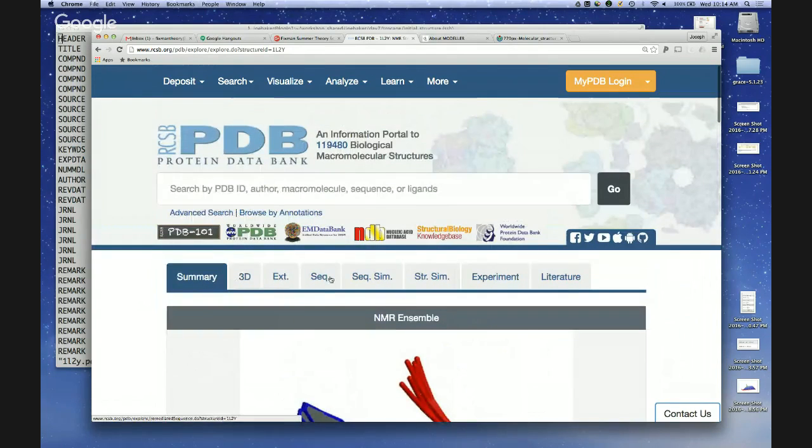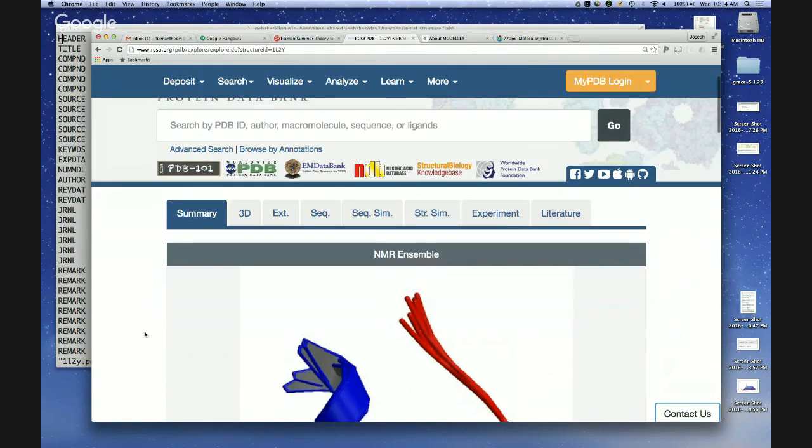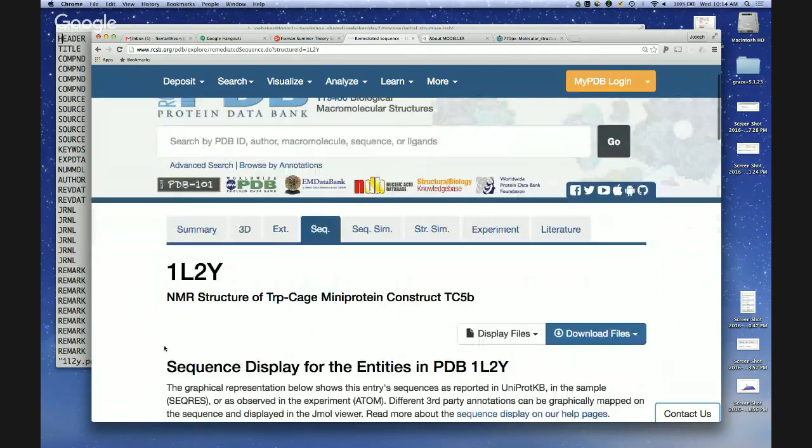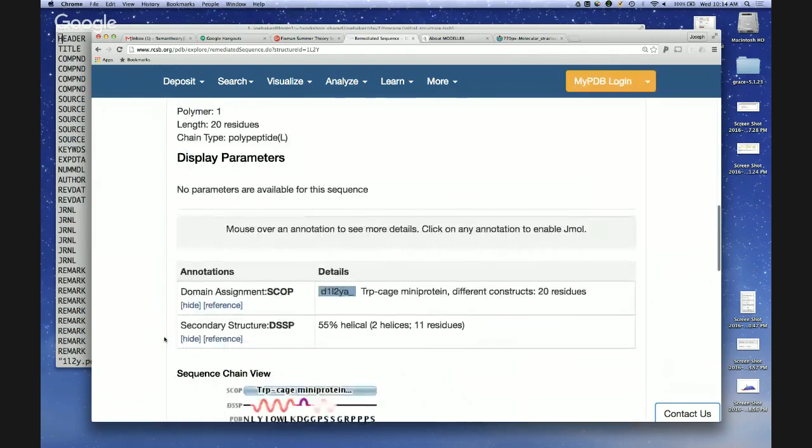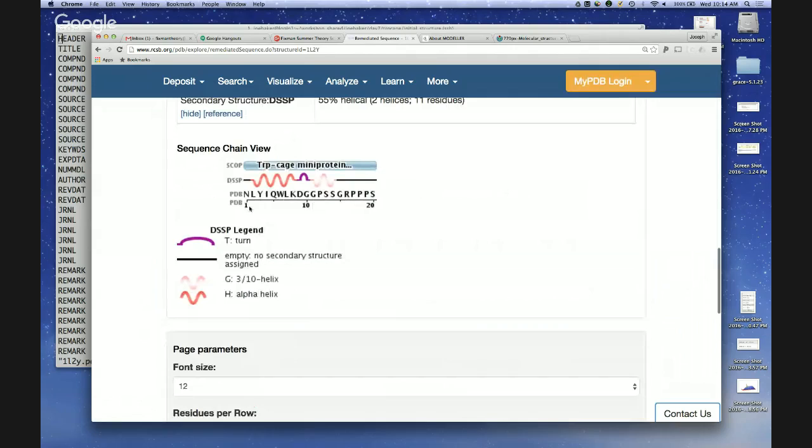You'll have a bunch of tabs you can click on. You start in the summary tab, and you can get a bunch of information about, for example, the resolution the crystal structure was acquired at, and other experimental details. By clicking on the Sequence tab, you can find information about the primary sequence of the protein. So this is the primary amino acid sequence of the protein, listed here with a map of its secondary structure over the top of that sequence.